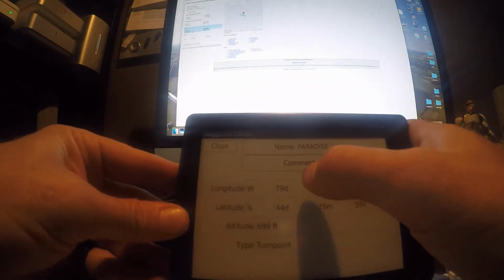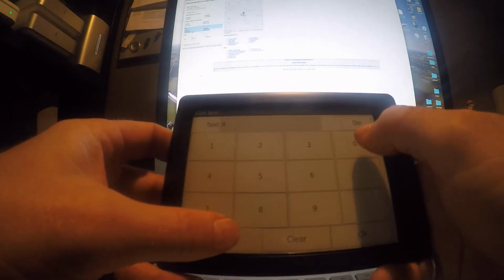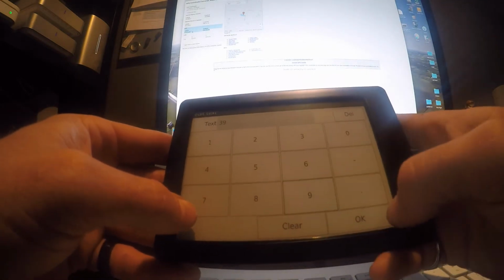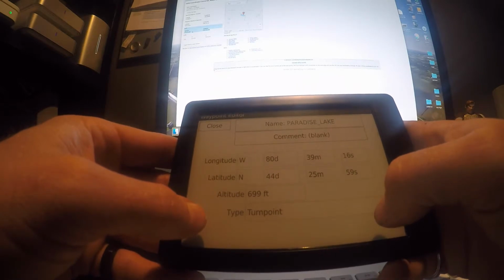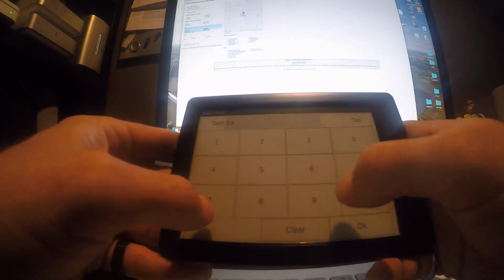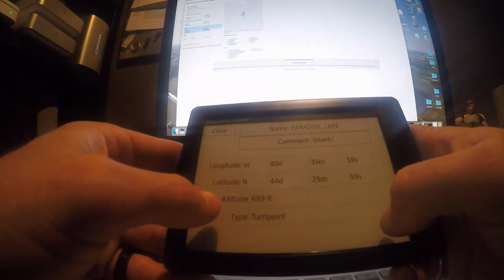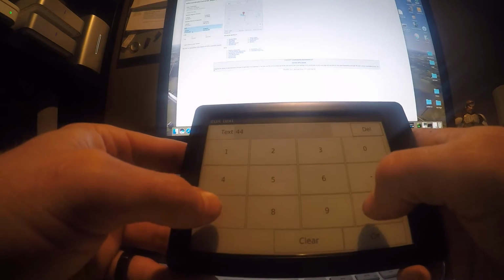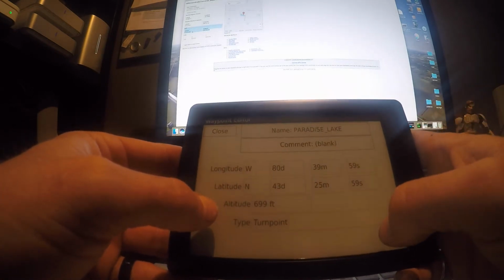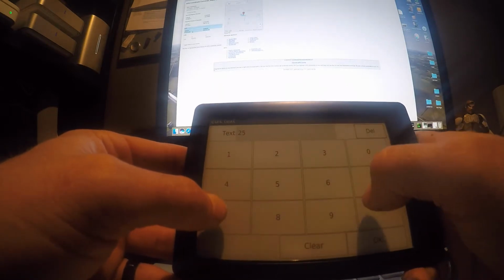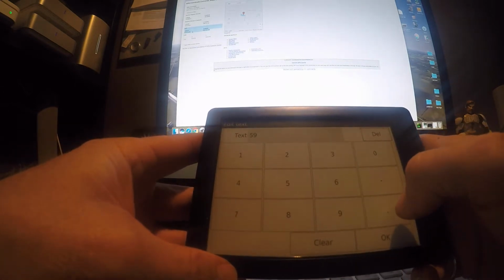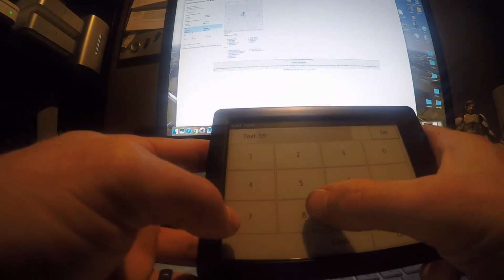Okay, so it is 80 degrees, 39 minutes, and 539 seconds. That is our west longitude. Our north latitude is going to be 43 degrees, 29 minutes, and 881 seconds.